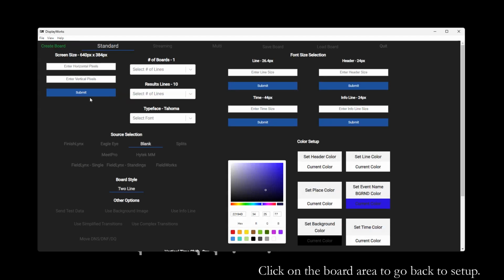We're back. Okay. Now, most important is that DisplayWorks is a what-you-see-is-what-you-get style of program. Okay, so we're going to go ahead and grab Meet Pro, and then we're going to send the test data.